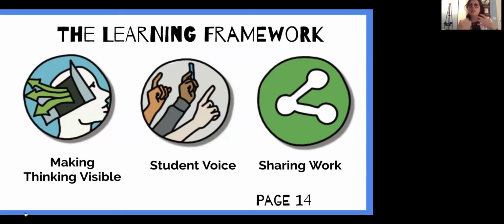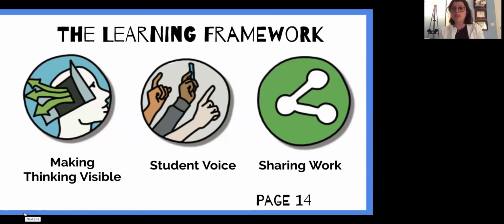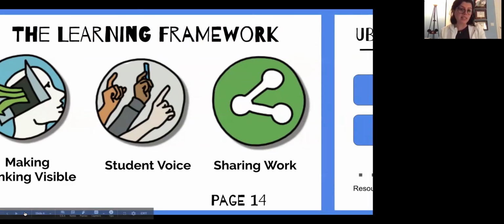Is it really helping kids make their thinking visible? Are you really hearing from every learner in your classroom? And ultimately, are we providing them with those opportunities to share their work, and hopefully with a real audience? It really makes a difference when kids publish. It transforms the way that they approach what they're doing in their class.